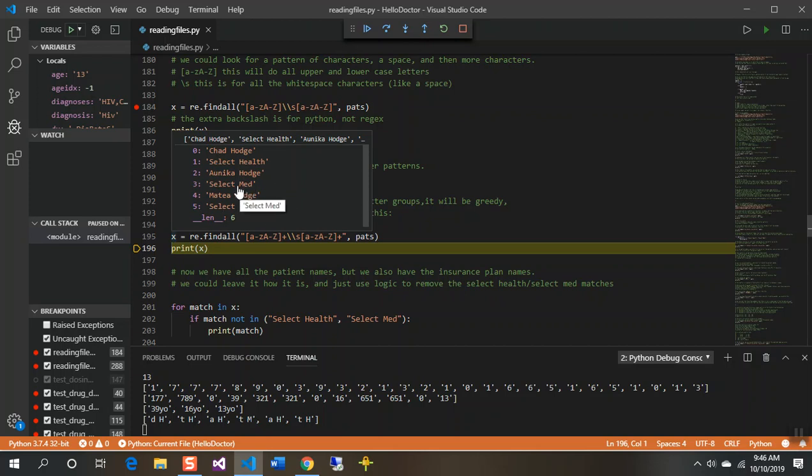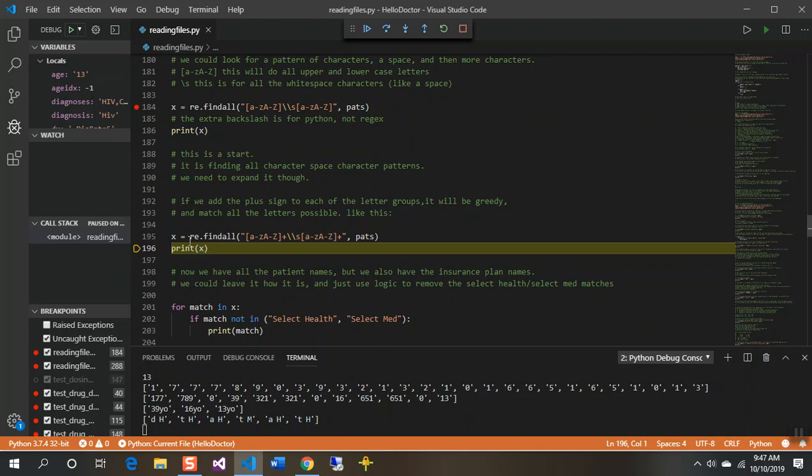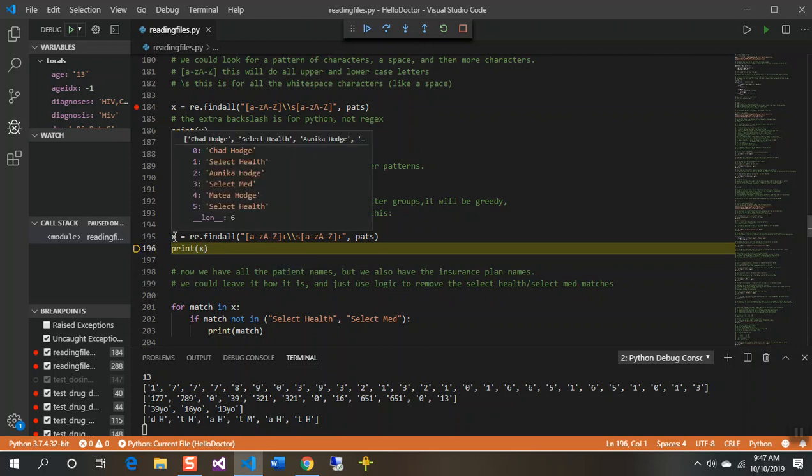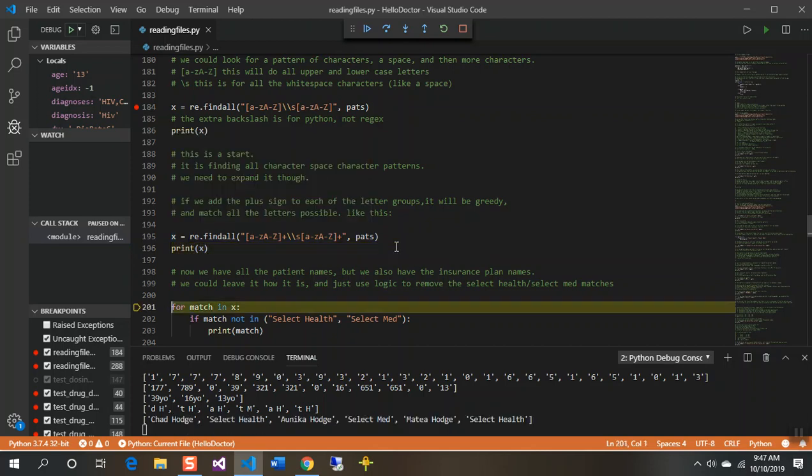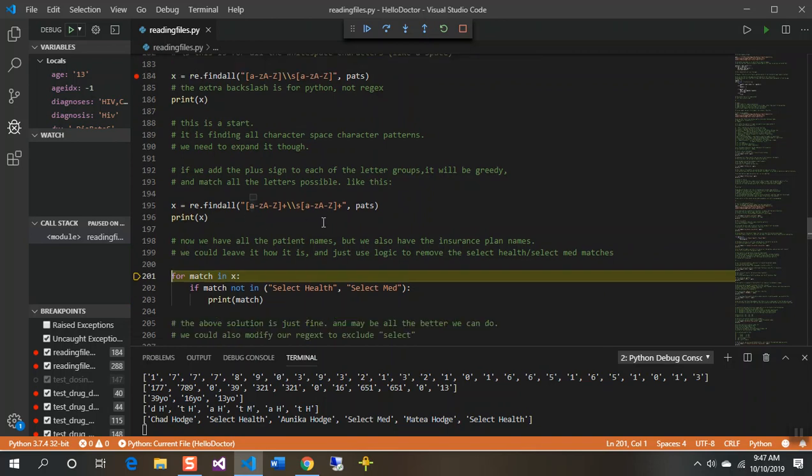So it greedily went and got all the letters it could. And you can see it's not the same, right? Med was only 3, Hodge is 5, health is 6. So it went and grabbed as many as it could. And again, those greedy operators really help us. So we went and we found all the patient names. Well, we got all the names that match. We need to find a way to get rid of these other things, right? Select health, select med. Those things are not patient names. So we are getting them. We just have some false positives we got to get rid of.